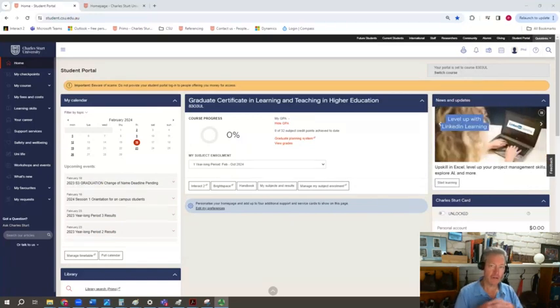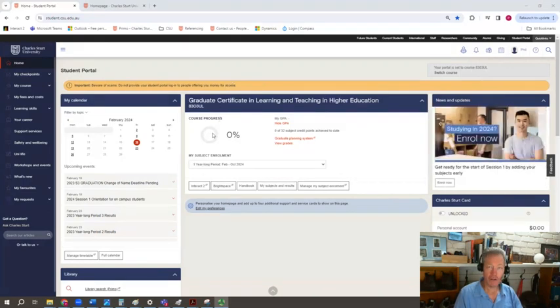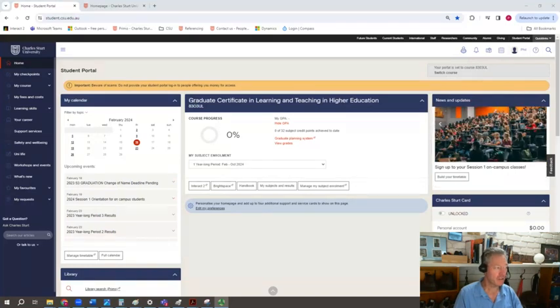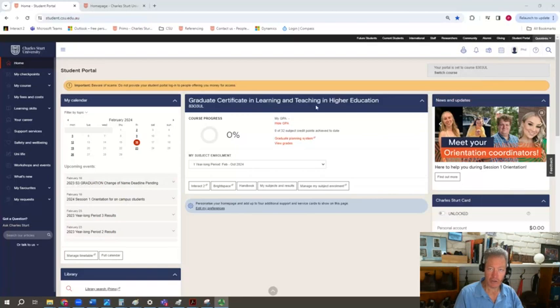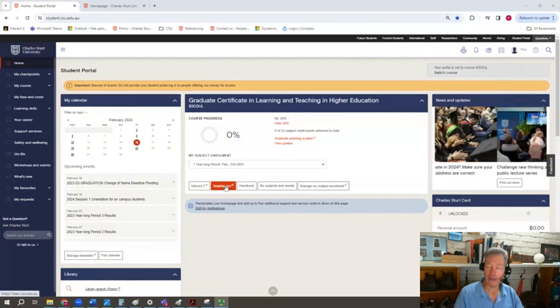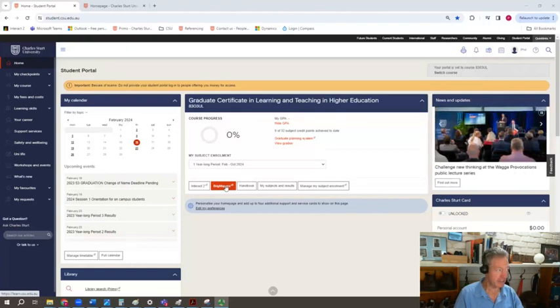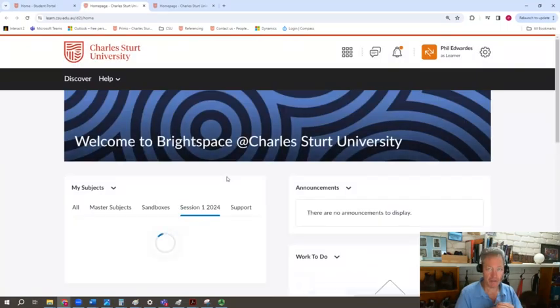So what we're going to do is go to our student portal first, and you can see that on the screen, and I am going to find Brightspace here in this central window. Your central window will say Access Charles Sturt Entry or Undergraduate Certificate in University Preparation. At the bottom of this window though, there will be a button here to click called Brightspace. So if we click on that button, that will take us to our learning management system.